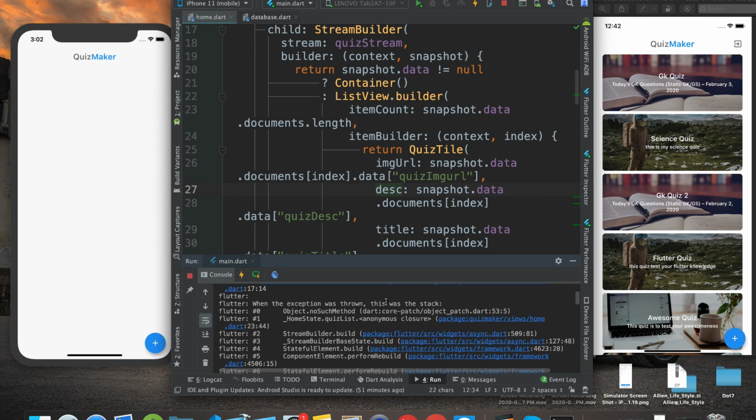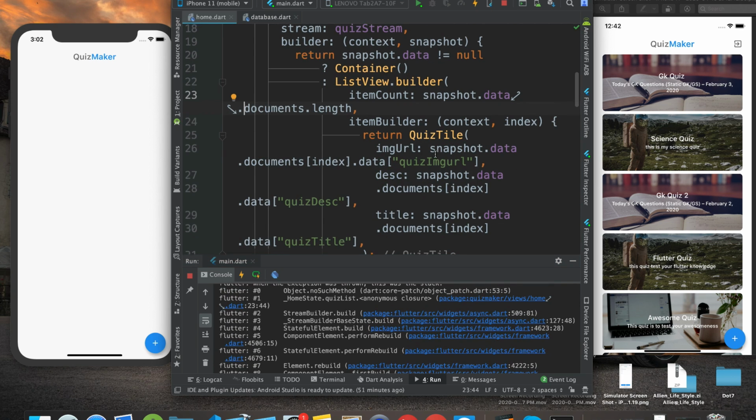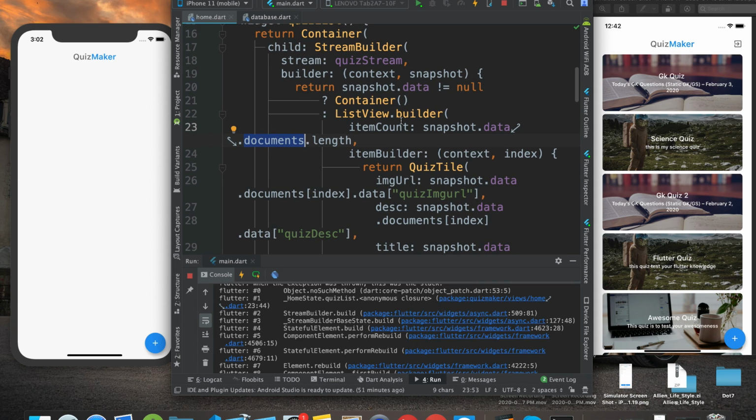Okay, understandable. So what is the error? It says that if we click over here, basically the documents are null. Okay, so what is happening is we are actually checking. So let's confirm that again. Okay, so this is a wrong condition.